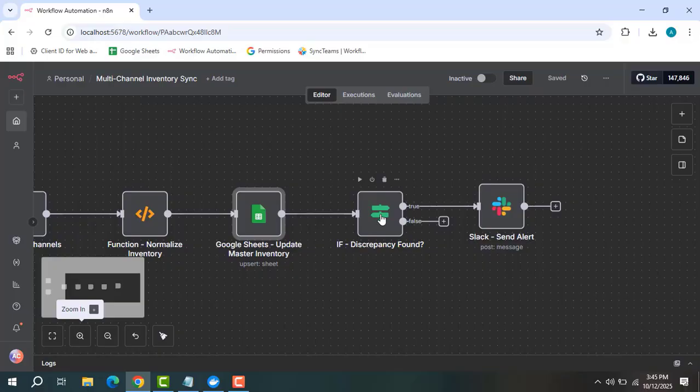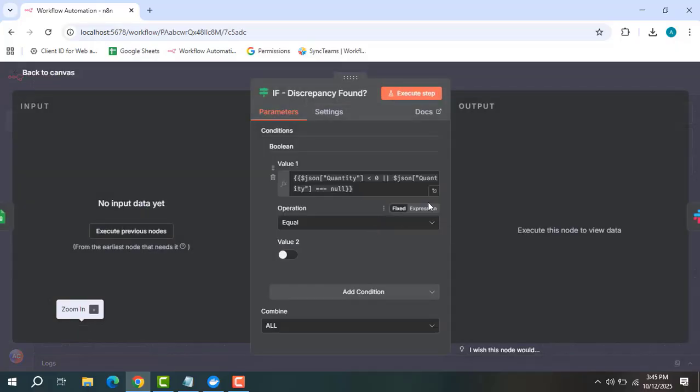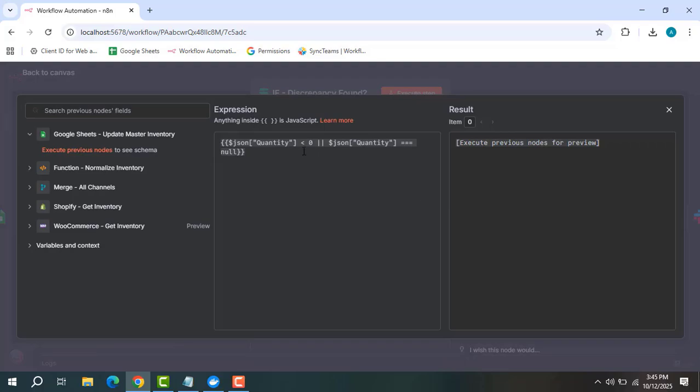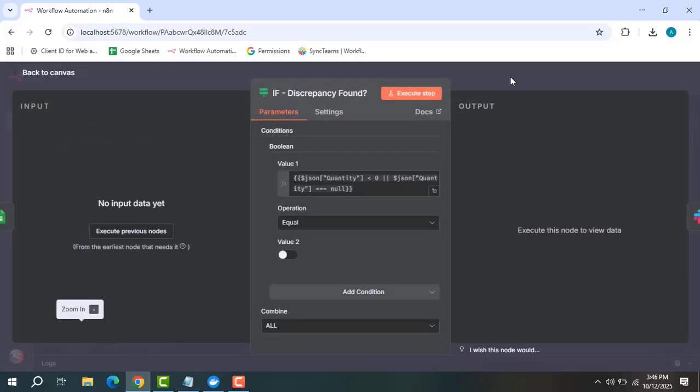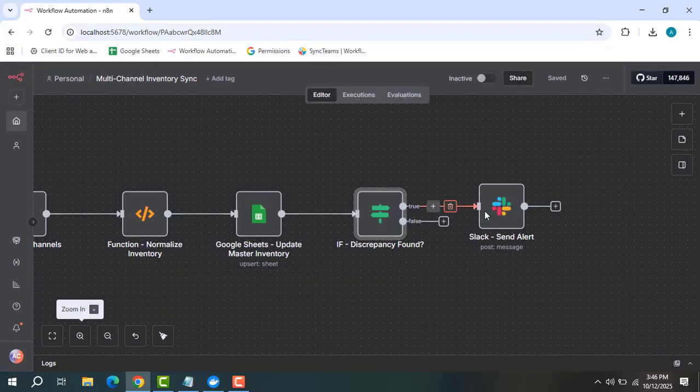Let's continue with the if node. If the discrepancy is found. Its purpose is to check for missing or invalid stock. This is the value: JSON quantity less than 0, JSON quantity equal to null. This filters products that have inconsistent stock levels. And if it's true, we'll go to the true branch to alert on the Slack channel. If not, we'll stop the workflow.